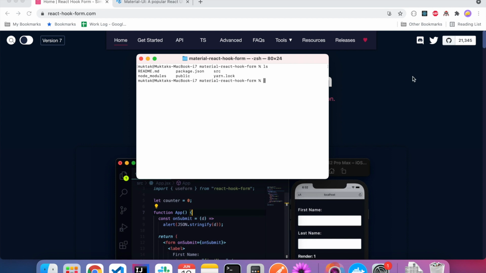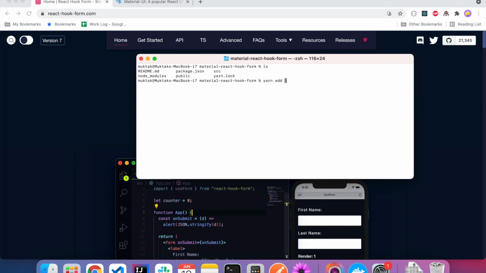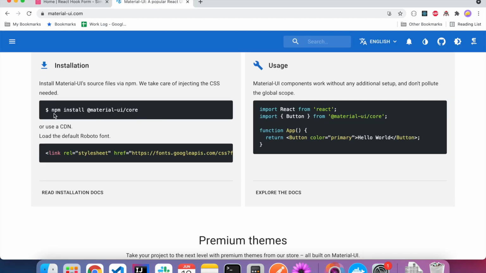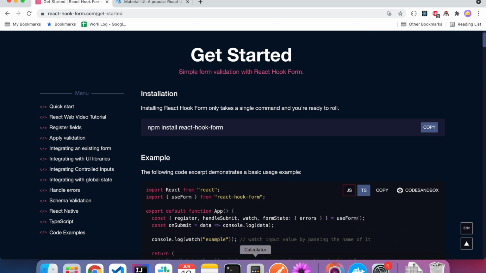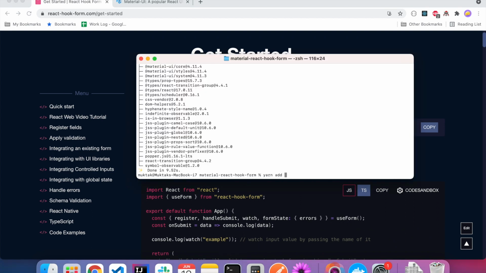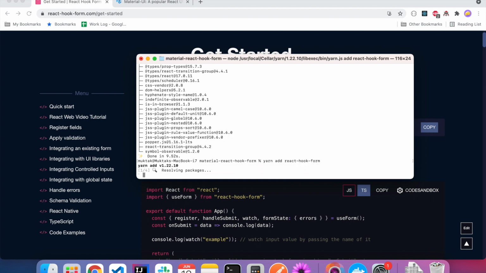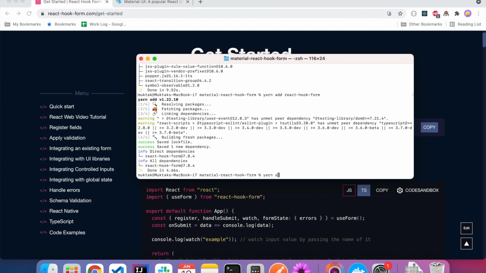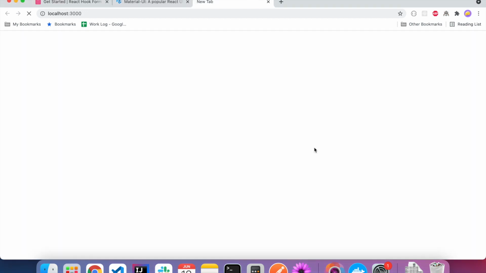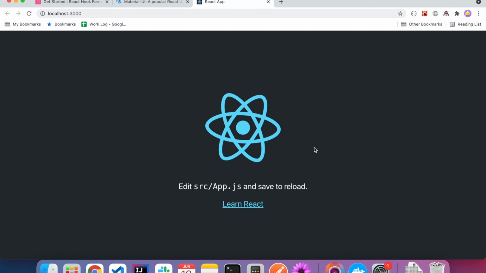Now I'm going to add Material UI core. Installation instructions for Material UI core for npm are here. Similarly, I'm going to add React Hook Form. Okay, and I'm going to yarn start. Okay, so our basic React application is ready and we can proceed now.